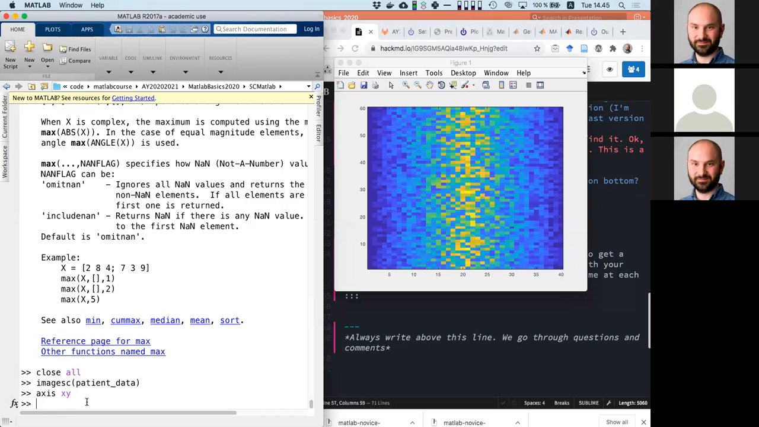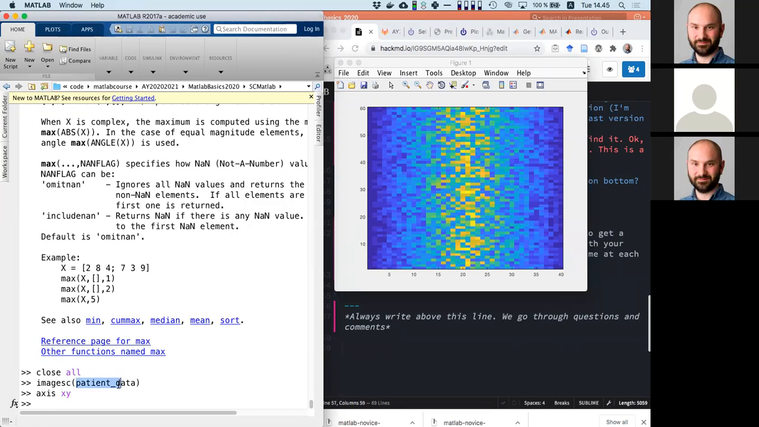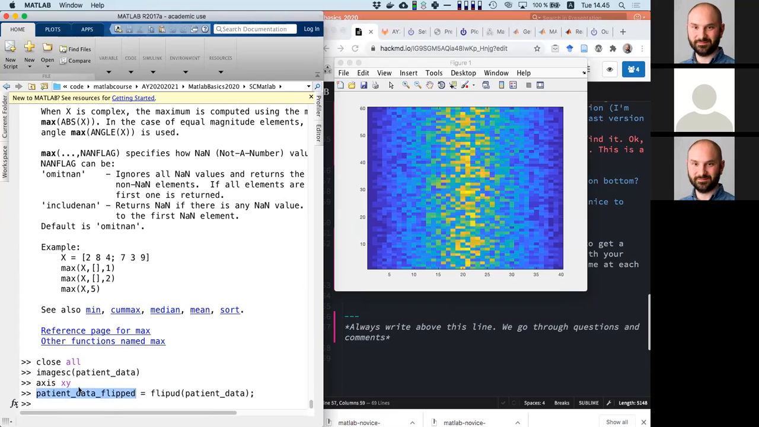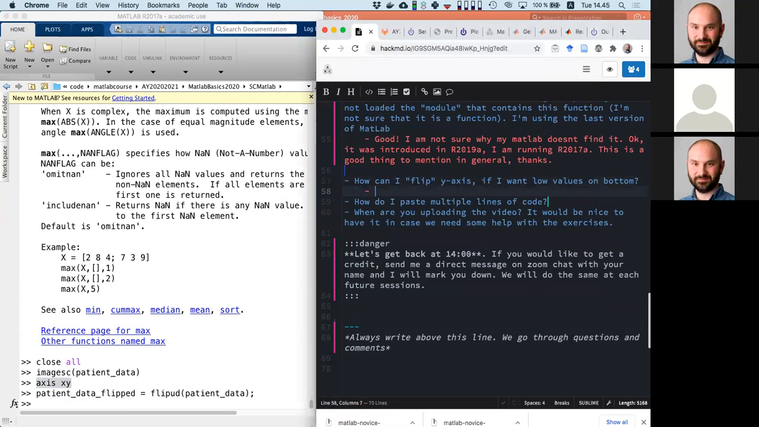So the data stays the same, but the axes are flipped. However, I could have even changed the data by defining a new variable called patient data flipped and making it equal to flipud, flip upside down. It's another Matlab function that would flip it so that the first row becomes the last row and the last row becomes the first row. But by doing this, I'm actually touching the data. Instead, with the solution axis xy, I just touch the figure. The data stays the same. So we can answer that.